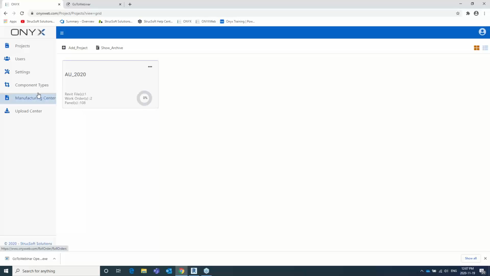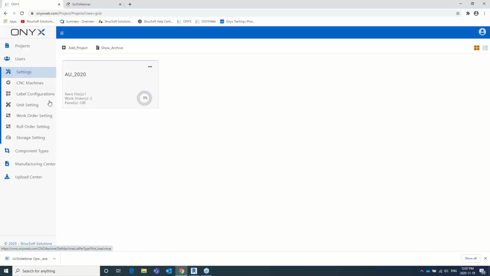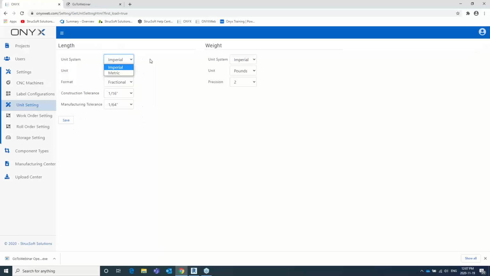Before I start anything, I would suggest you go through your settings. So we have a few options on the side, the CNC machines, the label configuration, some unit settings, work order, roll orders. Unit setting is important. You've got your metric and imperial with the different tolerances that we can set up. Once you save this, it's going to affect all your projects. And then on this side, we have the weight also. So I'm going to leave this as is.